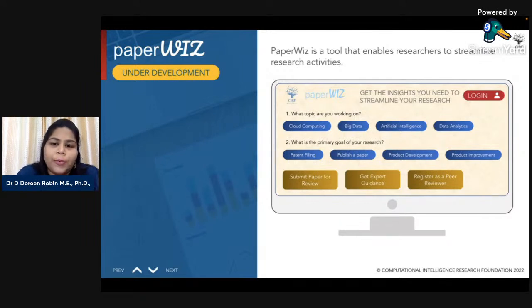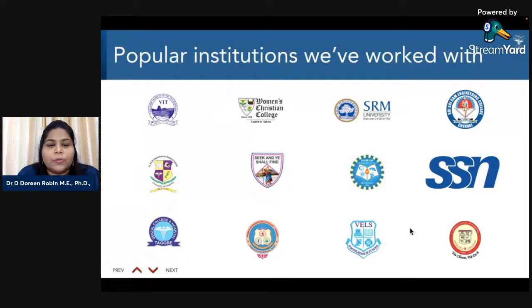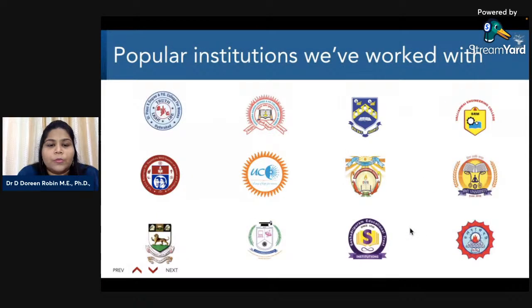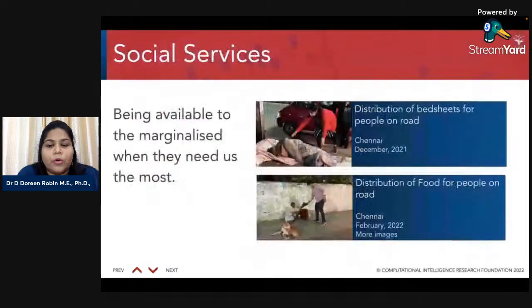Like what are the topics, like paper reviews, so that you can find out about cloud computing and what your primary goal is, whether it is a patent or you want to publish a paper. And then you can get your guidance, and you can register as a peer reviewer too. These are some colleges that we have worked with.